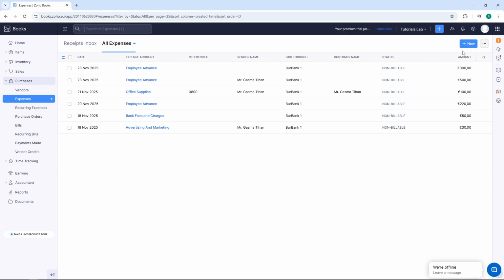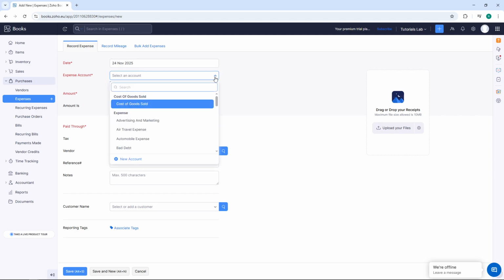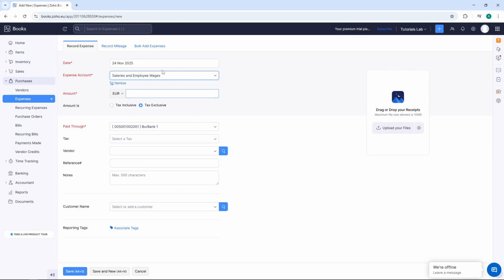Click the plus new or plus record expense button at the top of the screen. This opens up a form where you'll input all the details for your salary payment. The first and most important field is the Account dropdown. Click on it and search for salaries and employee wages. Selecting this account is what properly categorizes the entry as a salary expense in your books.